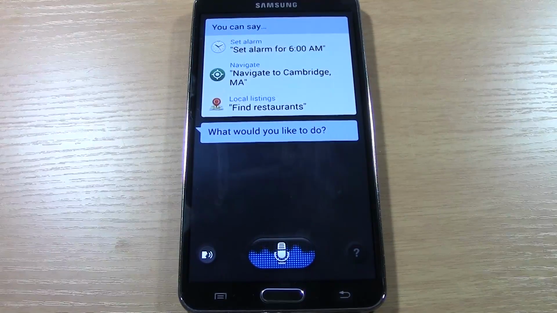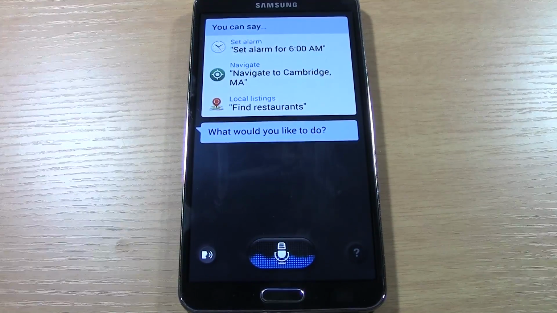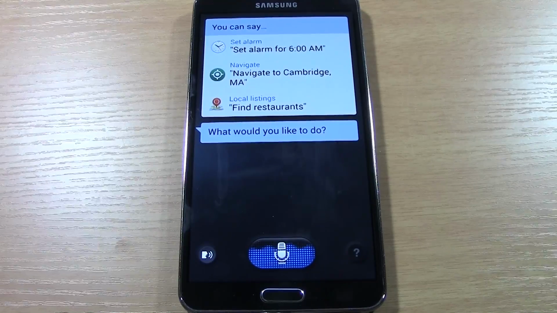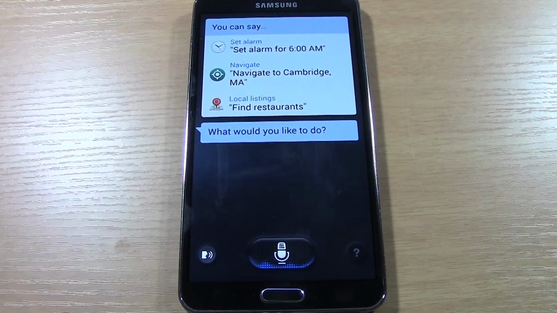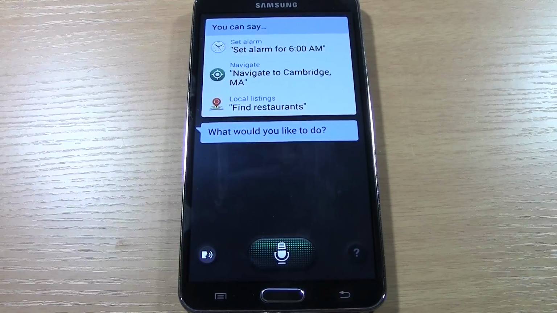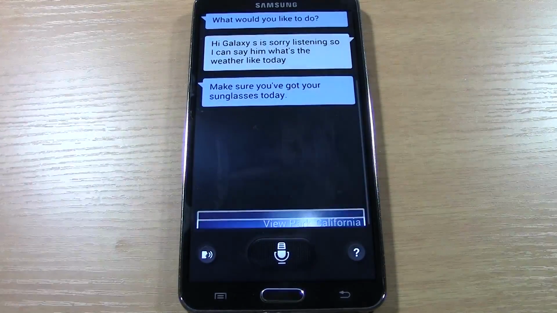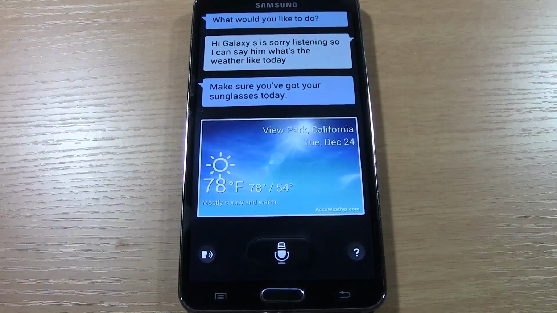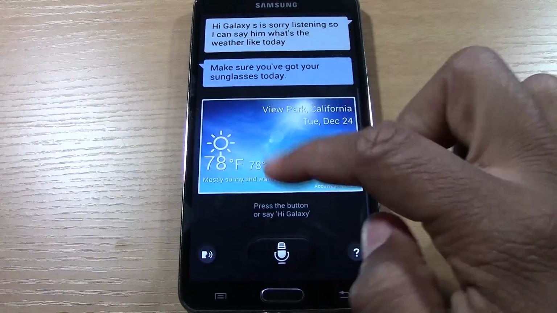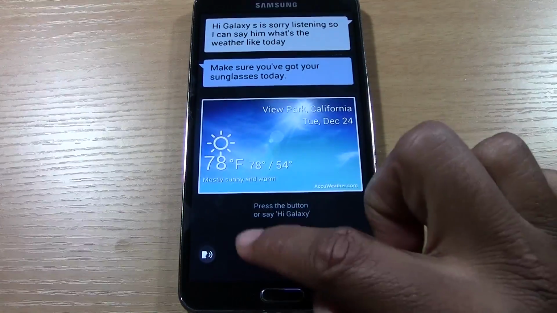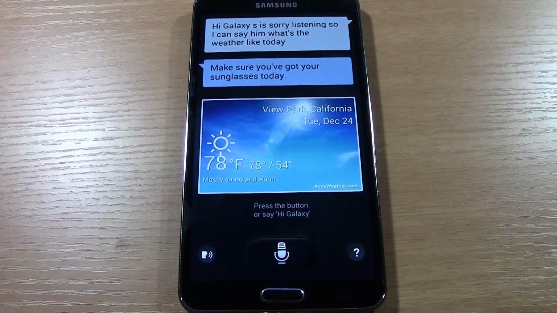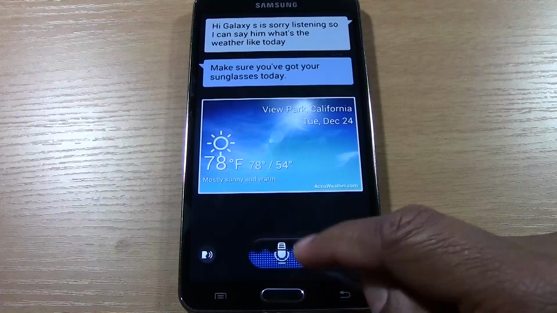Hi Galaxy. And see, it's already listening. So I can say, what's the weather like today? So that's what it does when it's thinking. Make sure you got your sunglasses today. See that? So we can see that the weather's going to be good. So right now, notice it's not blue, so it's not listening. But if I say, hi Galaxy, now it's listening.